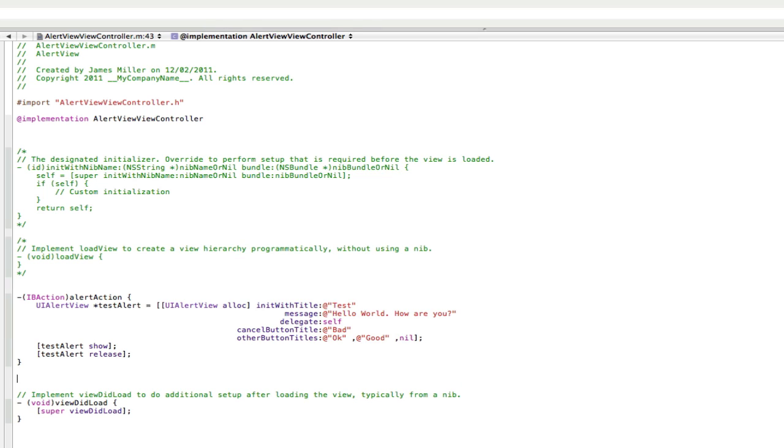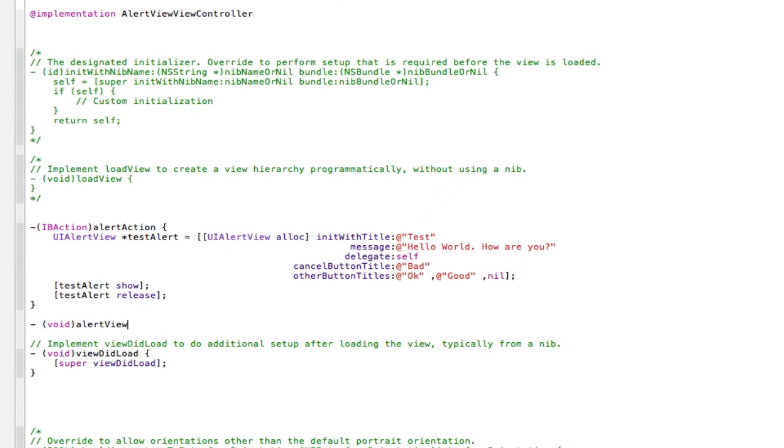So below the alert view action, outside the brackets though, we're going to create a new void. So open parentheses, void, close parentheses, alertView, colon, open parentheses again, UIAlertView, space, star, close parentheses, alertView. Then it's going to be space, and make sure you get your capitals right on this, clickedButtonAtIndex with capitals on the C, B, A and I, colon, open parentheses, NSInteger, like that. Don't need a star for that. Close parentheses, and then it's going to be buttonIndex. And that's it, so open that up.